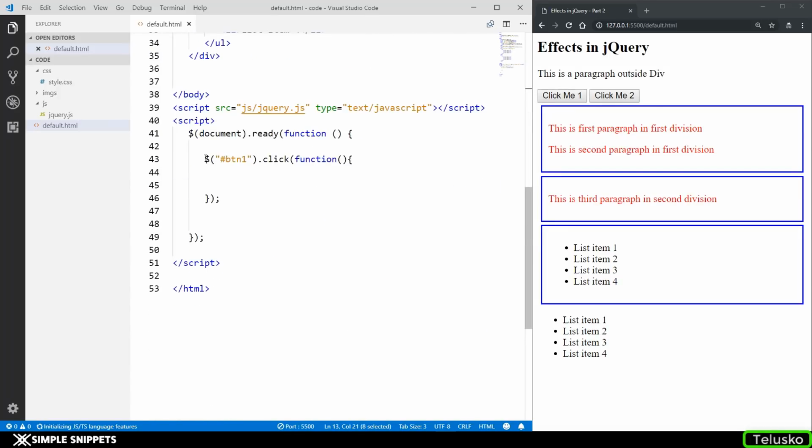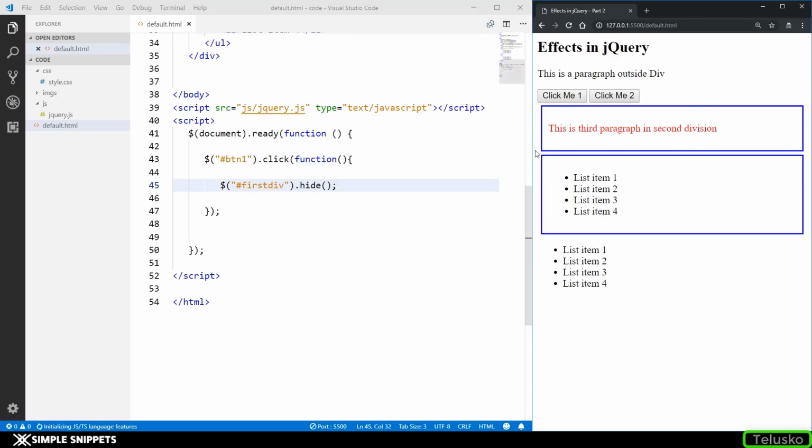So I'm going to say $, first div. Make sure you don't make any spelling mistakes. I'm going to say .hide. And that's about it. That will completely hide this entire paragraph. Let's click on this button and you can see that the first division is completely hidden.